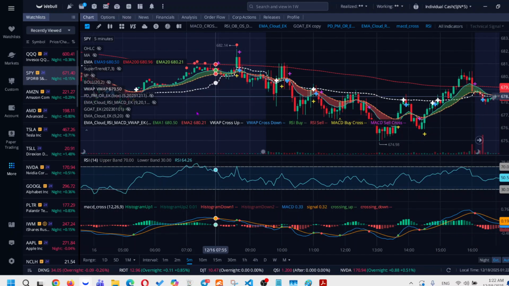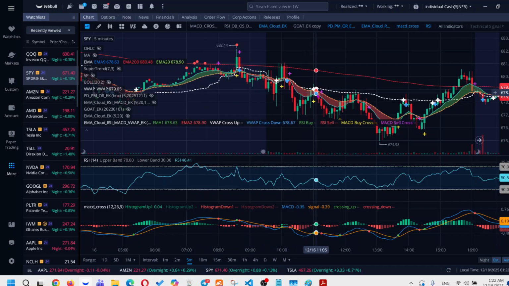So the RSI, the MACD cross, the VWAP cross, and also the EMA Cloud.